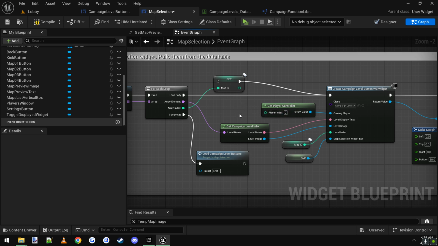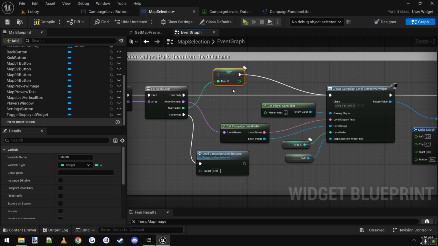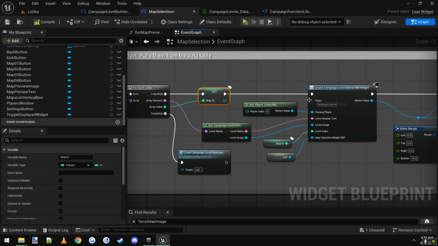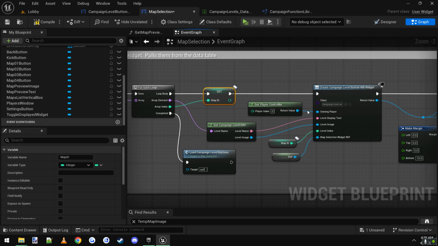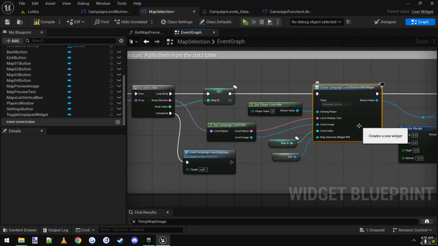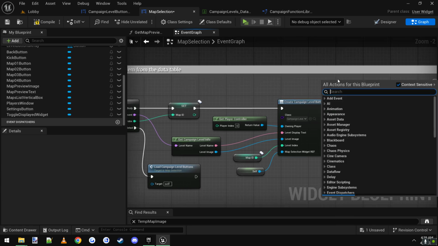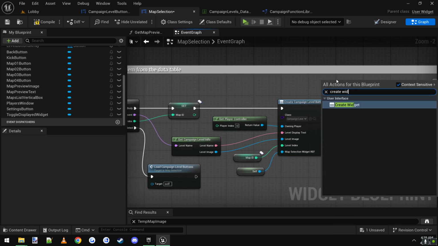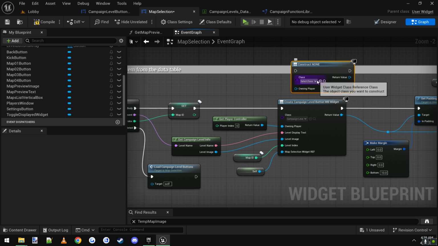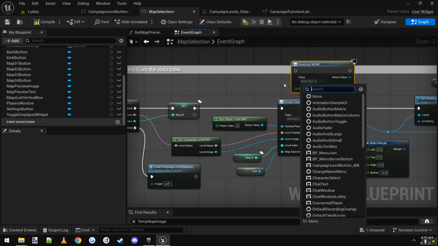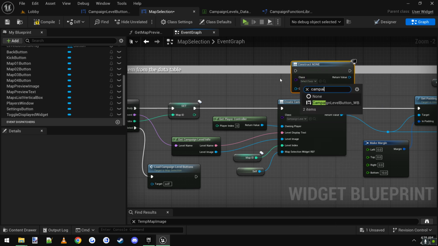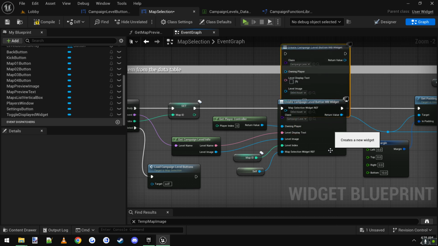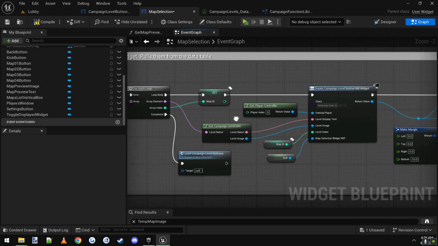Let's see here. So then, I'll leave it. It's not going to hurt anything, but you don't have to do that. We'll leave it. So on the for each loop, you want to create campaign level button widget blueprint. I think you just type in create widget like this, and then you select the campaign level button widget blueprint, and it gives you this node. And then you have to connect everything up.